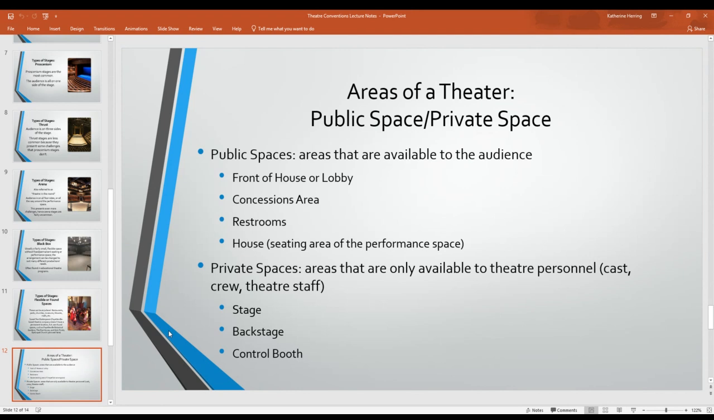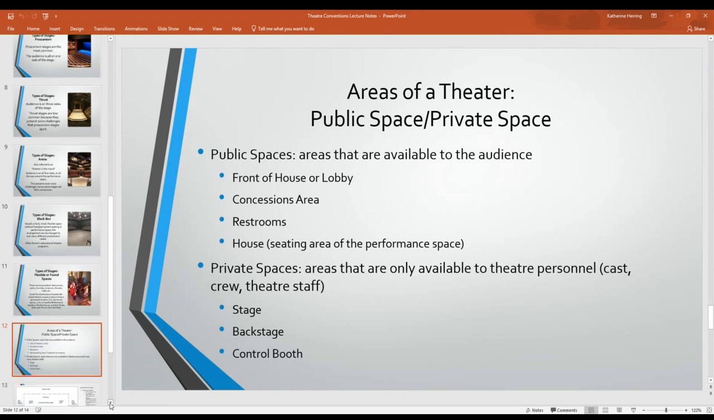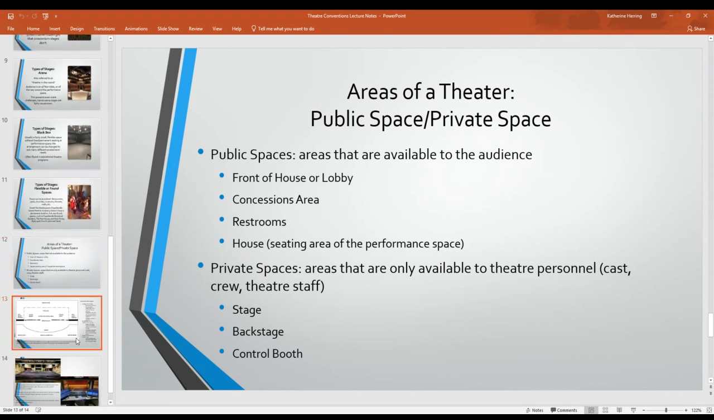So backstage, we may initially think just means the area behind the stage or at the back of the stage, but really it's anywhere in the theater that is not visible to the audience or accessible to the audience, but is accessible to the cast, the crew, and the theater staff during the performance.